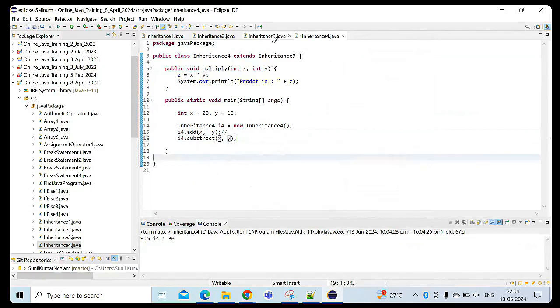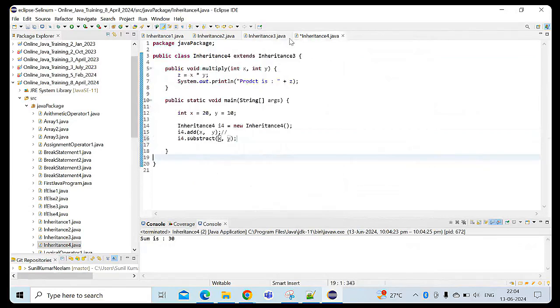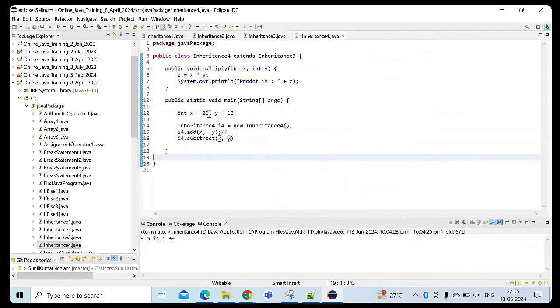So where is the add here? Inheritance 3, that is a parent class here. So now what we are doing here, Inheritance 4 extends Inheritance 3. That means Inheritance 4 will be the child class and it is getting properties from the parent class, that is Inheritance 3. So that is I4 addition. So x, y, so that sum is 30. It is getting printed here now, guys. Addition x plus y. So what's the x plus y here? x is equal to 20, y equal 10. So that sum is 30, right? Now, same for subtraction here.